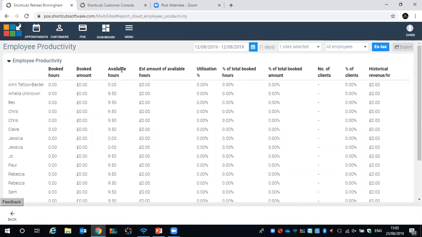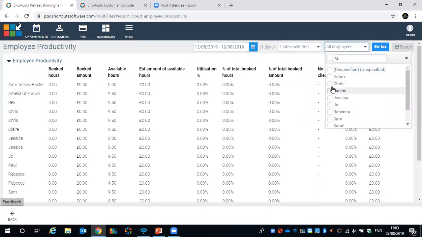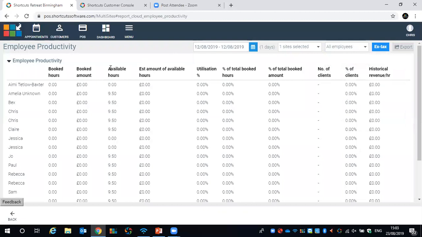So what this basically shows is the utilization of your staff members, how well they're utilizing their time in the salon. So again, along the top, we can set some parameters, i.e. our date range. We can choose a specific site to look at. So of course, I'm now just looking at the one site. And of course, we can look at a specific employee if needs be.